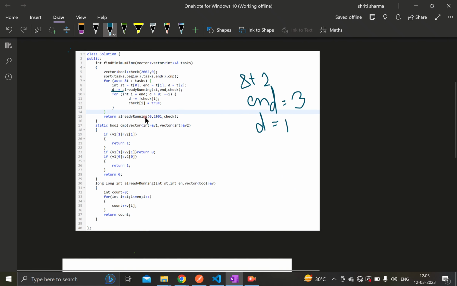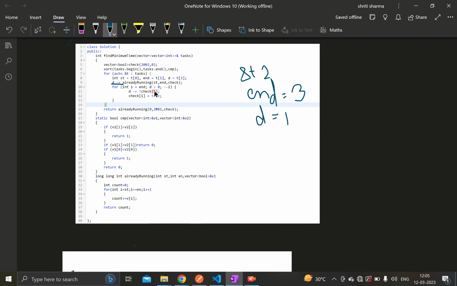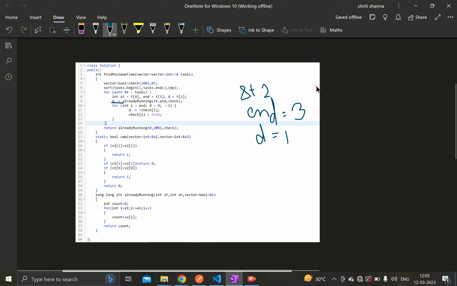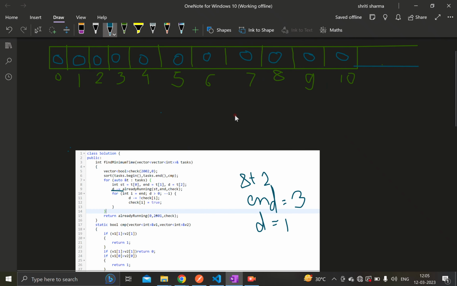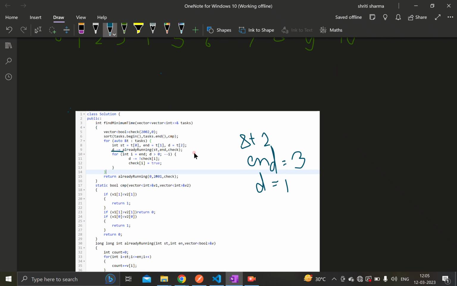So the already running function will check from 2 to 3 how many indexing between 2 to 3 are there where the machine is already running. The initial state is 0, 0, all 0, so it will return 0. So after this line our value of d will remain 1.